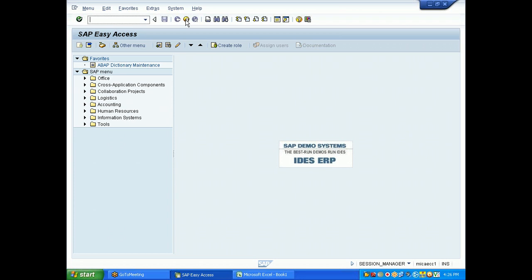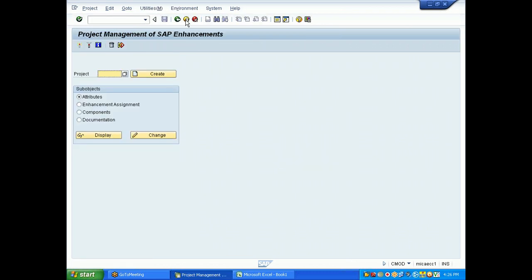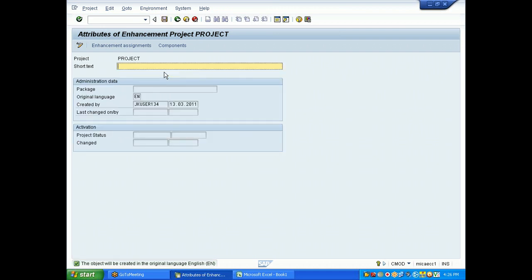So, to create a project, go to the transaction CMOD. Create a project here, I'll click on create. Z is not required. To create a project, Z is not required, because this is a user exit. The implementation of a user exit does not require any access key. So now I'll give some short text here.